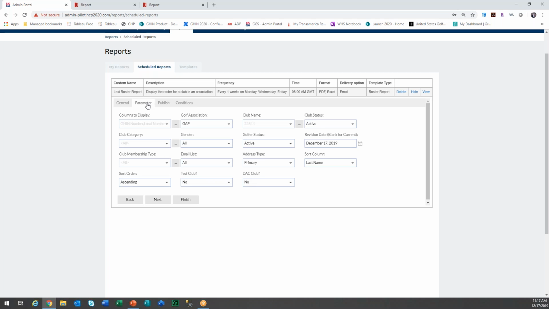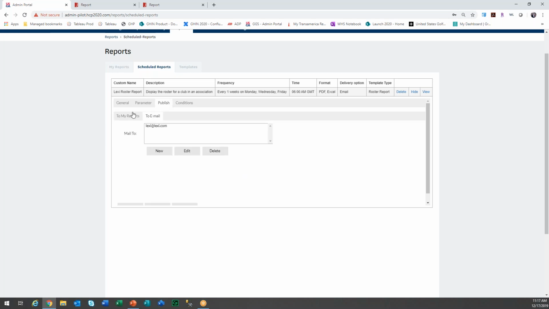So one thing I want to call out is when you're on this Publish tab, if you go to My Reports and you click Publish to My Reports, this is how you can get reports delivered to your My Reports tab. So this way, if you want your report to be delivered to the portal so that you don't have extra emails being generated, you would select only Publish to My Reports. Or if you want it delivered to your email, you can do that, or you can do both.